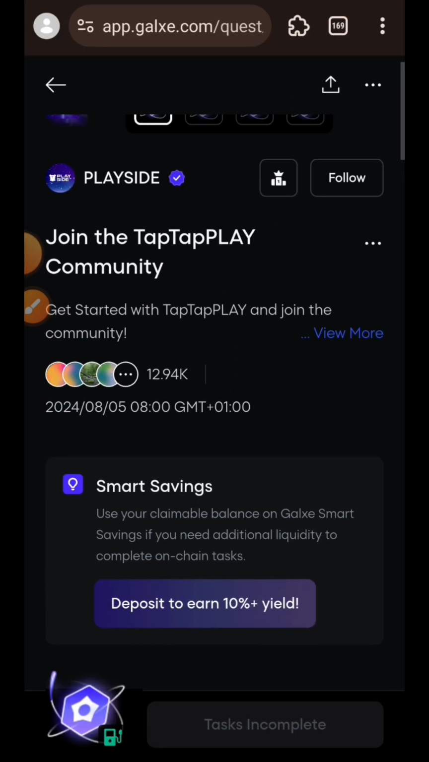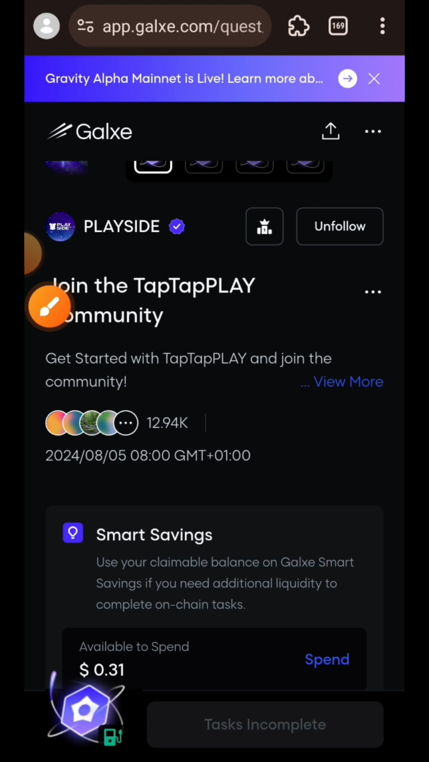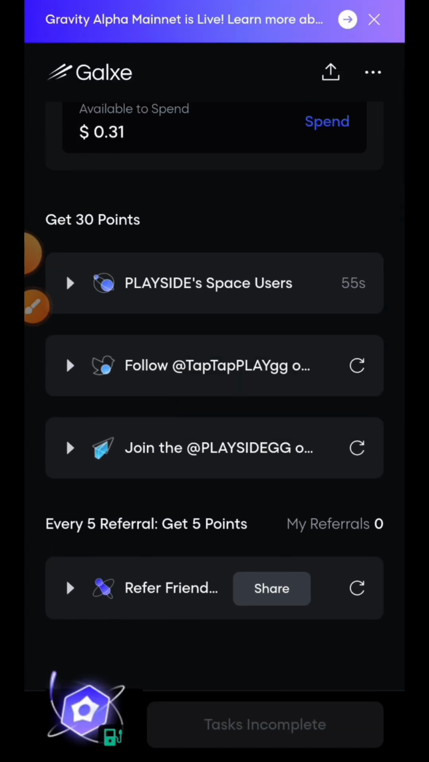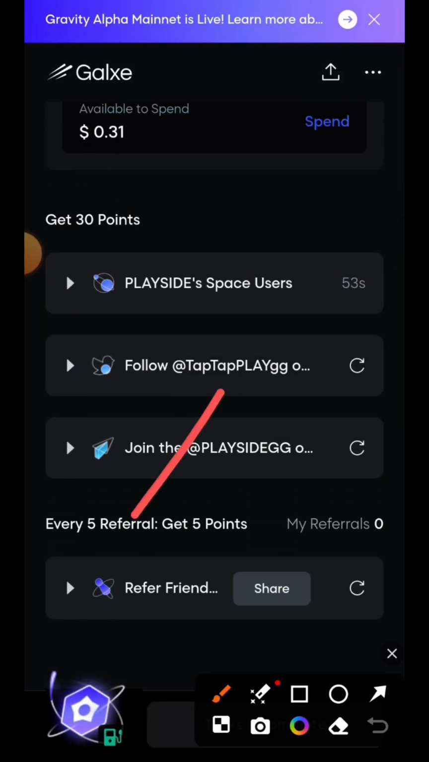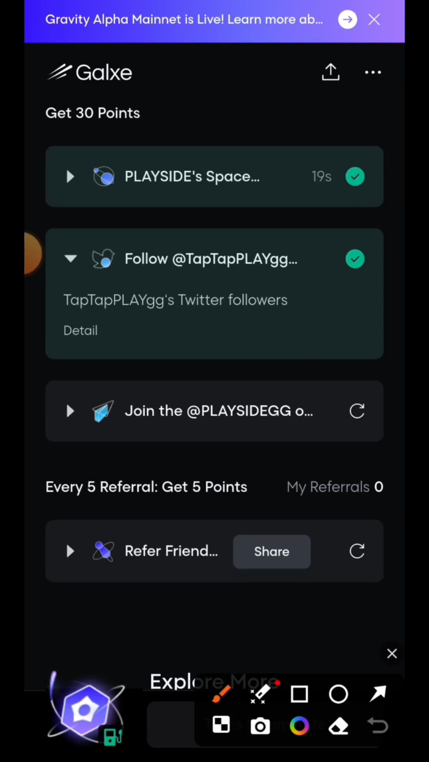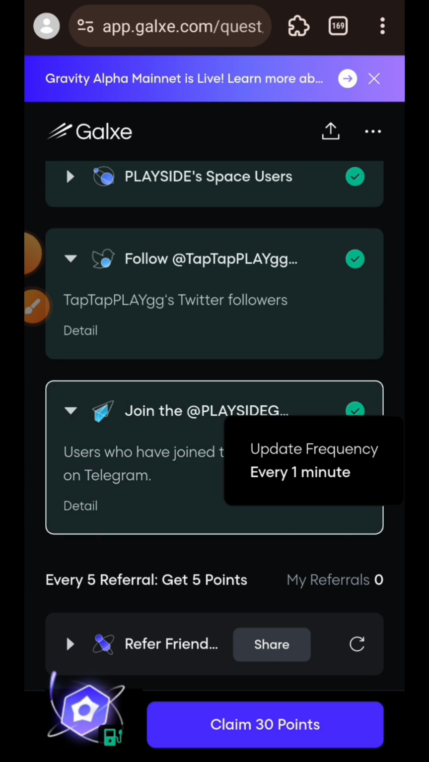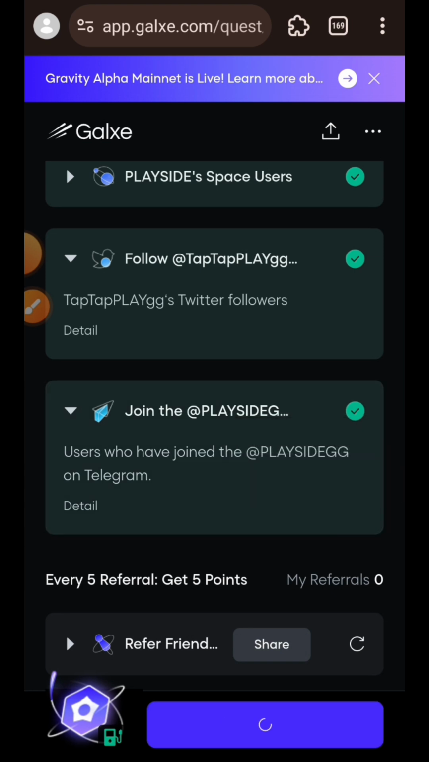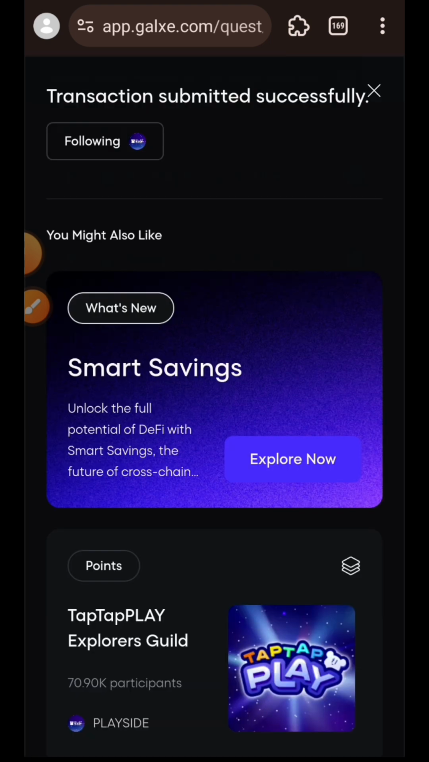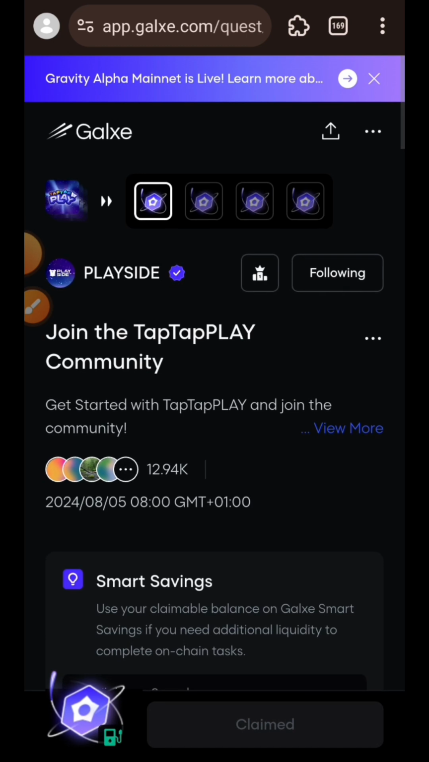Task 1 is to be Playside space user, so I'll follow Playside on Gals. And then verify the task. The next one is to follow Playside on Twitter, and the last one is to join Playside on Telegram. I'll do those 2 off recorder, then come back to verify it. I'll go ahead and claim the points. I'll move on to the next task under this quest.